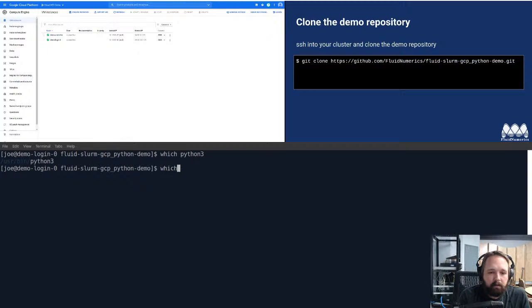So if I were to do my package installations with pip3, it's going to use user bin pip3, which means all the packages that are installed are going to be installed under user bin. And the problem with that is when you launch a job and spin up the compute nodes, they won't have access to those packages because they're only installed on the login node.